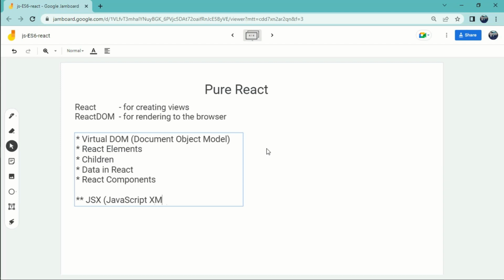JavaScript. I used to call it JavaScript XML until I saw someone call it JavaScript syntax extension. Maybe they're the same thing, maybe they're different. Maybe both of them are correct. Maybe. I don't know too much about them. Okay. Let's make progress. Virtual DOM.